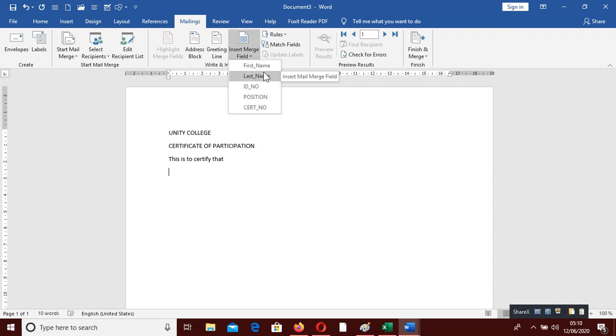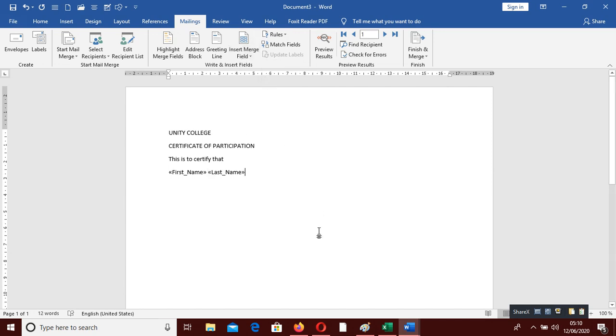This list that you are seeing here came about when you were creating the recipients list. So I'm going to insert the first name here, first name of the person. So this certify that first name, put a space between the first name and last name. Of, so continue typing of ID number. So we have to insert another field here, the ID number of the person.